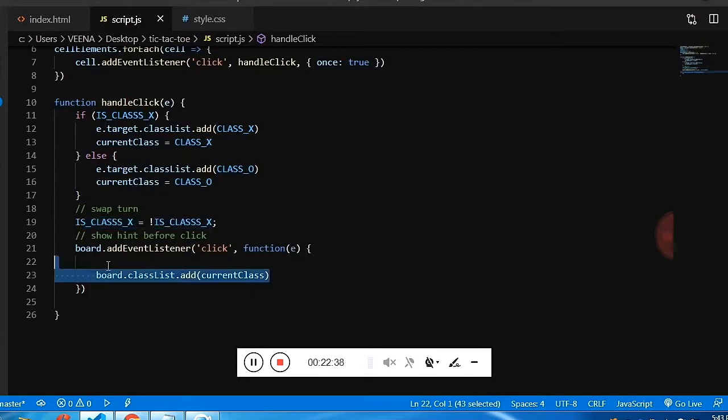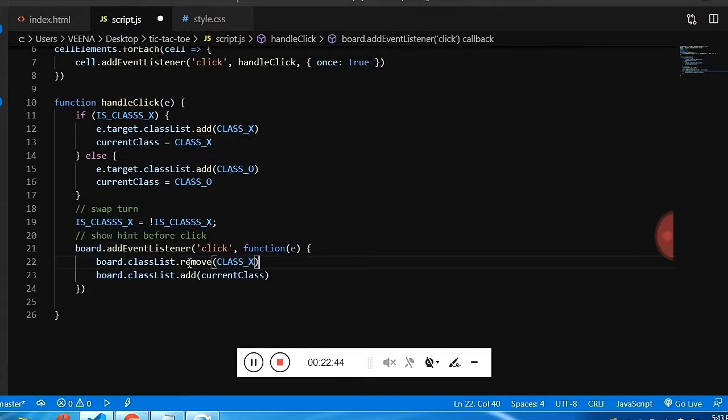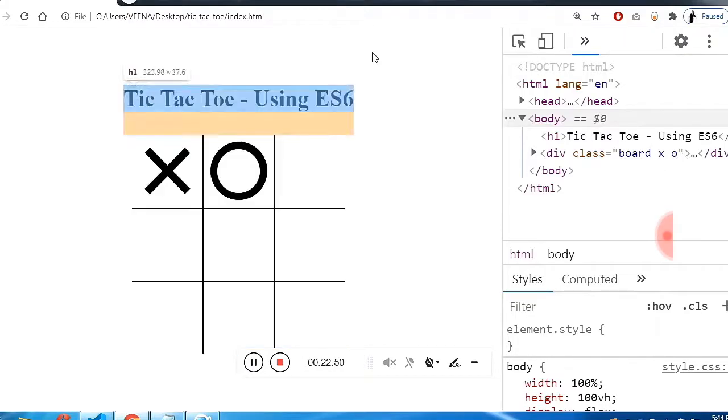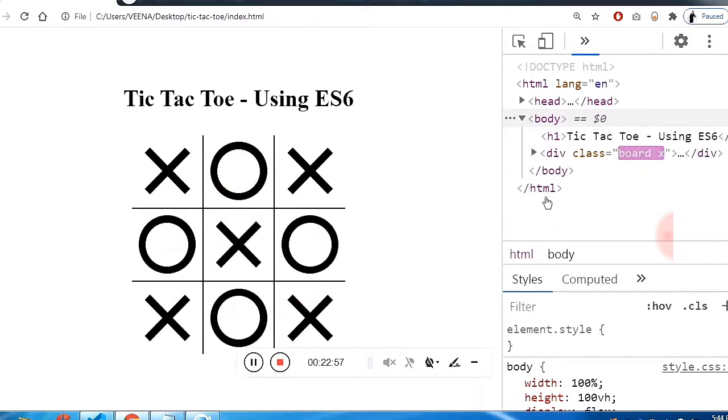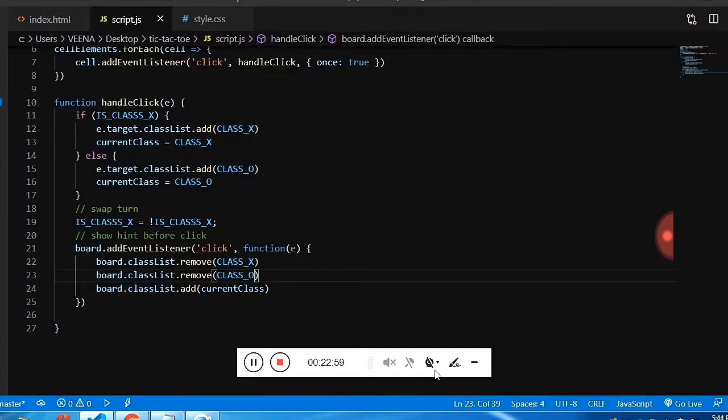So what we need to do is, before adding, we need to remove both the class X and O and add it again. Remove the X and remove the O. Now if you notice over here, X, O, X, O, X, O, X, O, and X, and that is working.